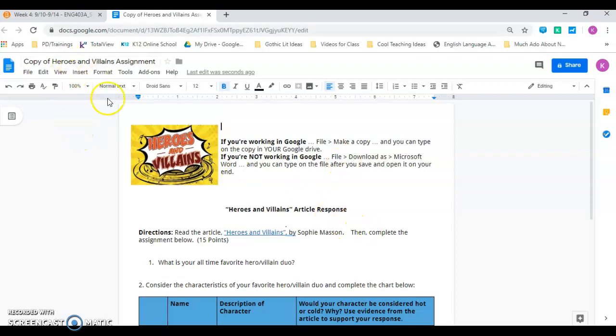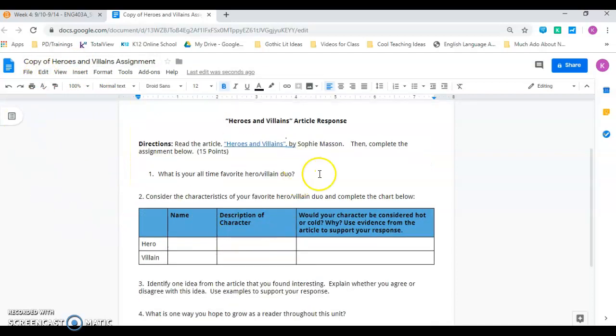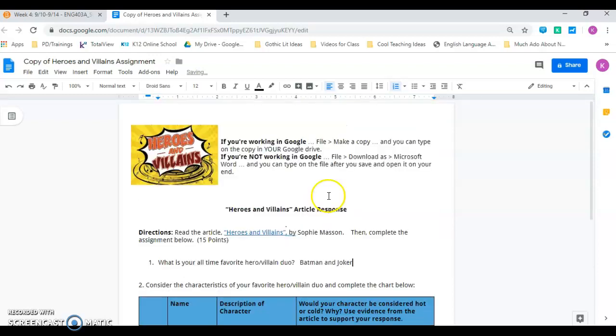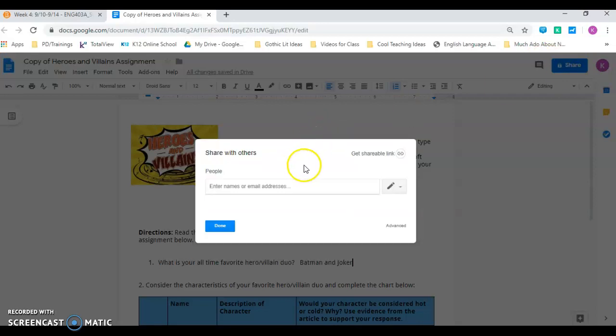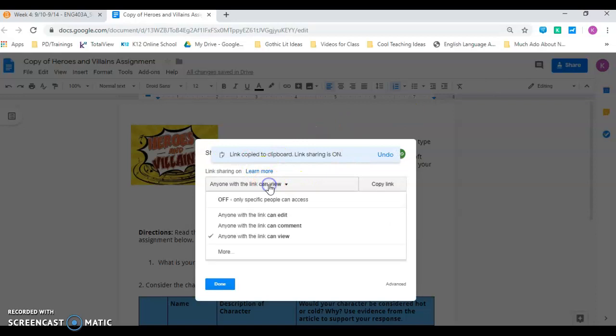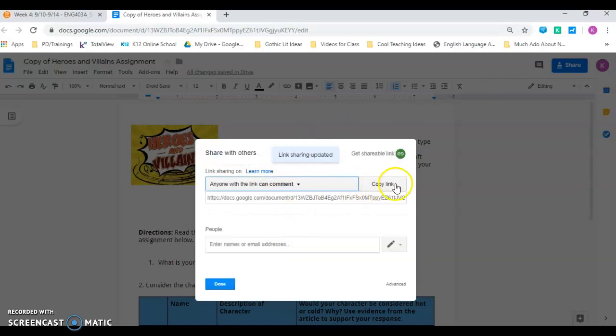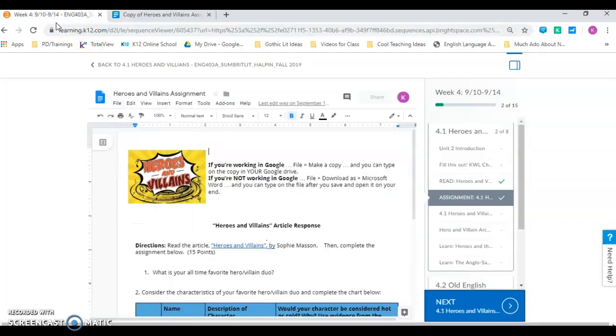Now that you've made a copy of your assignment, you'll just fill out your information. For example, let's pretend I've completed this whole assignment. When you're done, you're going to hit Share, Get Shareable Link, change Can View to Can Comment, copy the link, and then go back into the classroom.